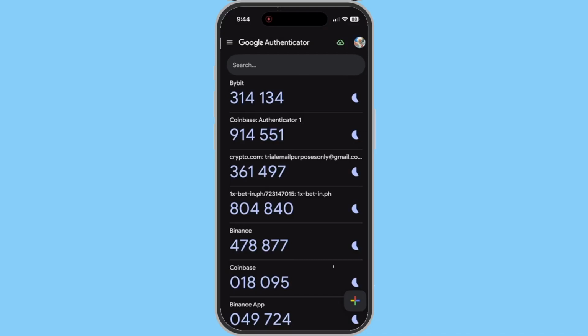A few quick tips to finish. Store the setup key safely if the service shows it, and avoid sharing screenshots. If you ever lose access to your phone, you'll need the service's recovery options or a newly generated key. With that, your Google Authenticator-based 2FA should be ready, giving your account a strong layer of protection.